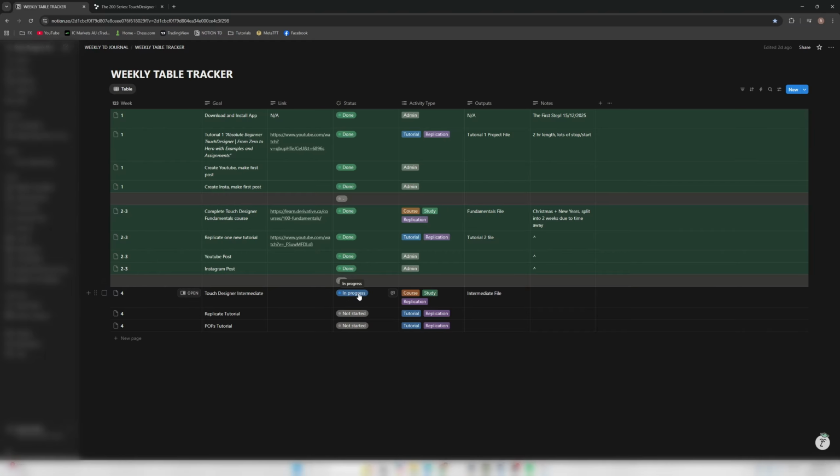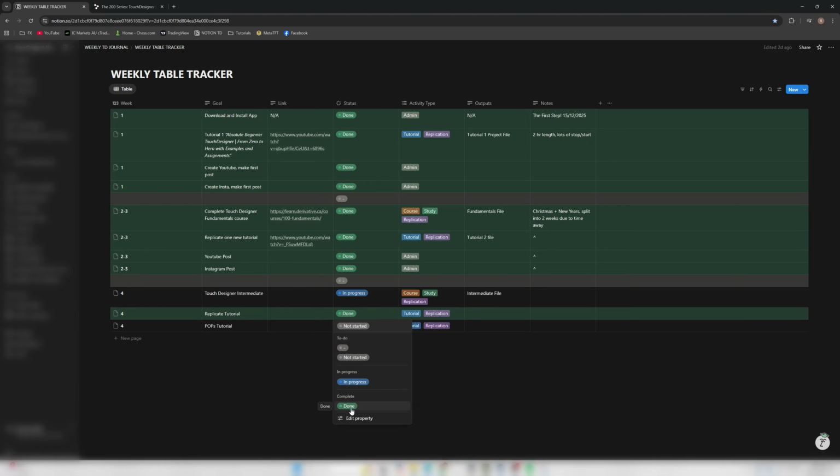So that TouchDesigner course, as you can see, was from Derivative here, and it's a bit shorter than the Fundamentals course, but it's a lot more dense. For this particular week, I did not get through the whole thing. I got through the first 2. I still have the third section of that course to go. Then we had a tutorial replication, which was using TOPs, and a POPs one, which we completed.